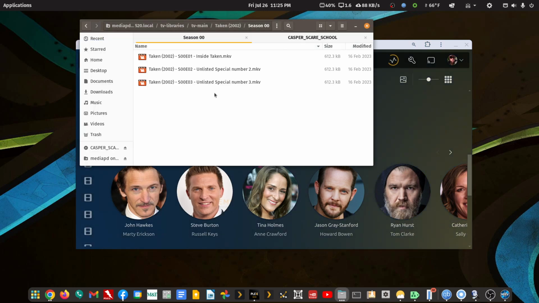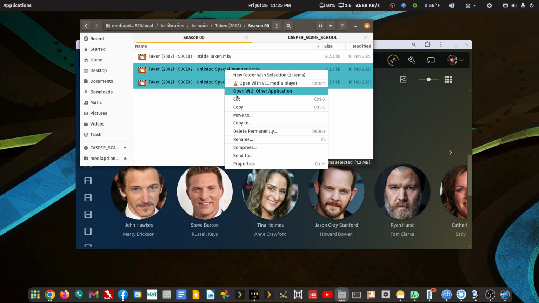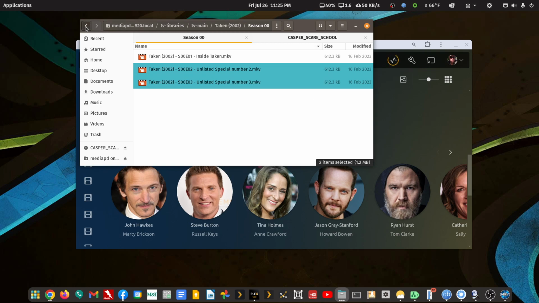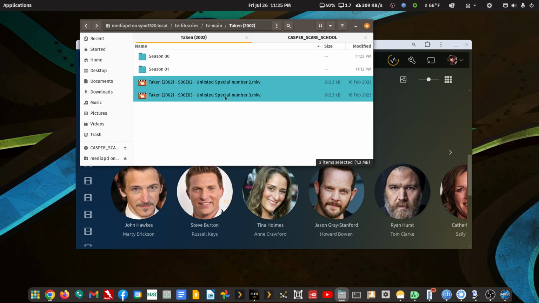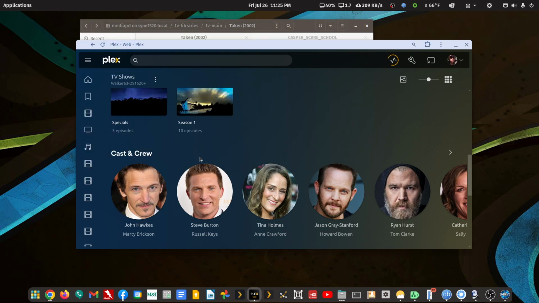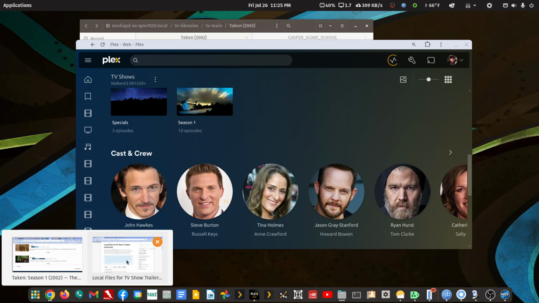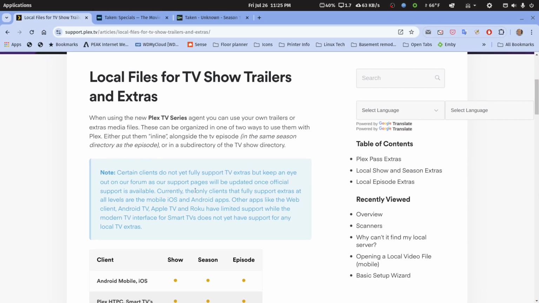So let's go back to Plex in a second. Let me take these two and copy them, because we'll use those files again. Okay, so let's go to Plex support. So the local files for TV show trailers and extras are not available under every client app, and this is a Plex Pass feature for the server owner.